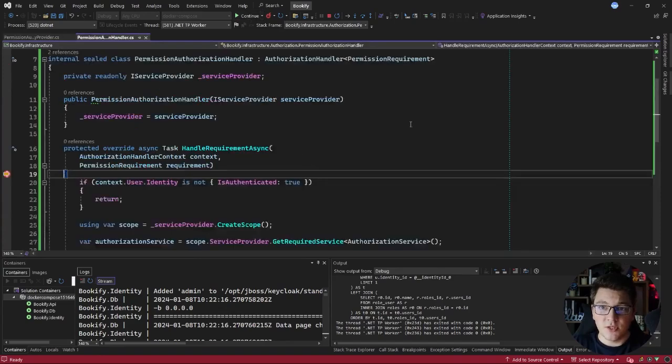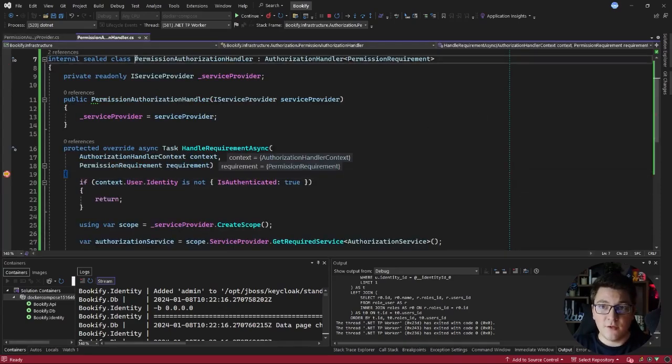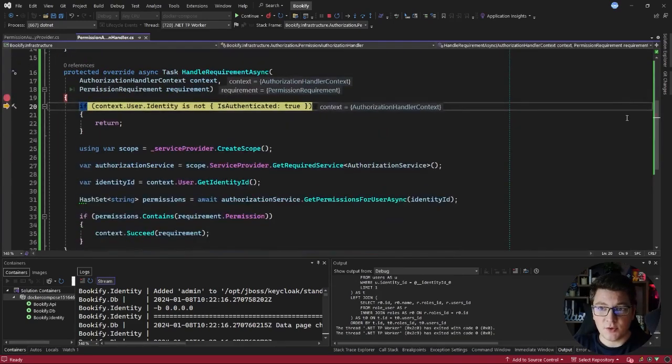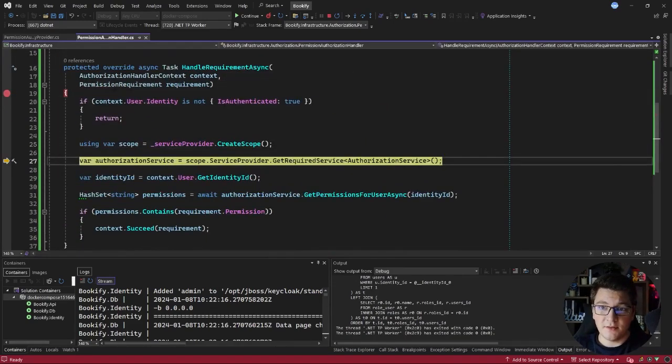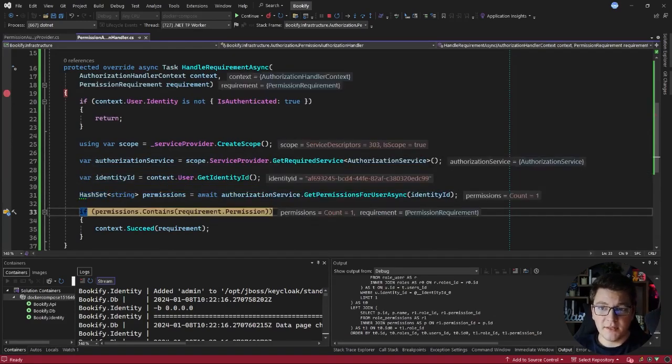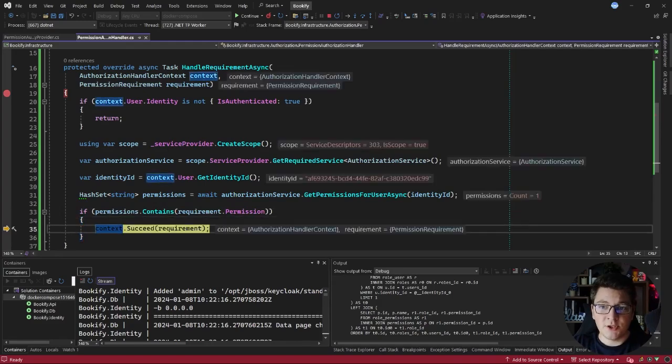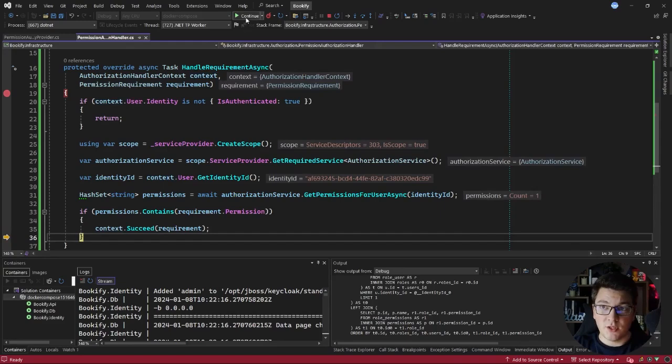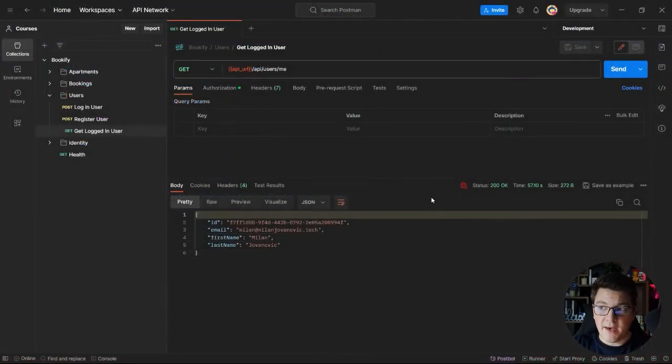Then I'm going to press continue, and you'll see that we land inside of our authorization handler for our custom permission. And let's step through and see what's going to happen. So first we're going to verify that the user is authenticated. Then we're going to use the authorization service to obtain the permissions for the currently authenticated user. And you will see that this contains one permission, and this permission is indeed the one that we are trying to satisfy the requirement for. So we're going to call succeed on the authorization handler context and return from this method. So I'm going to hit continue, and we get the result back in Postman.